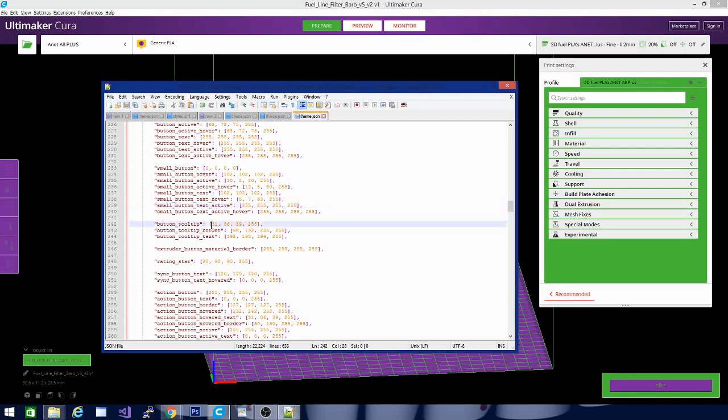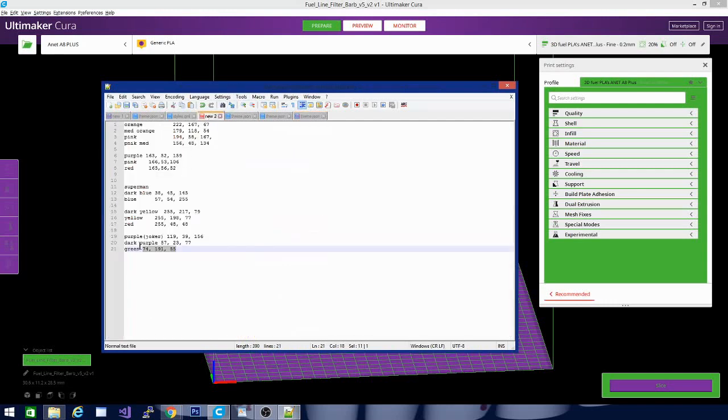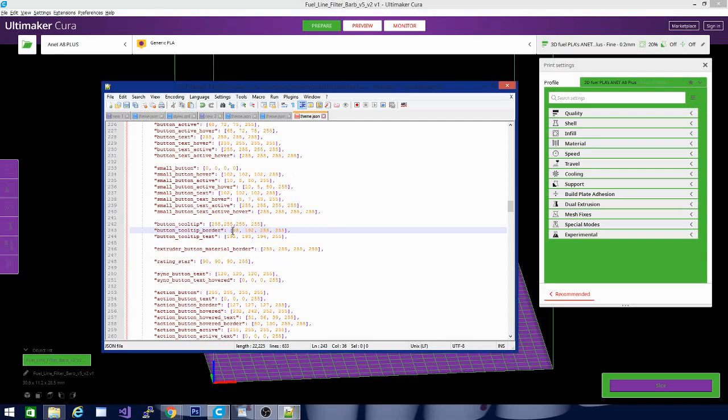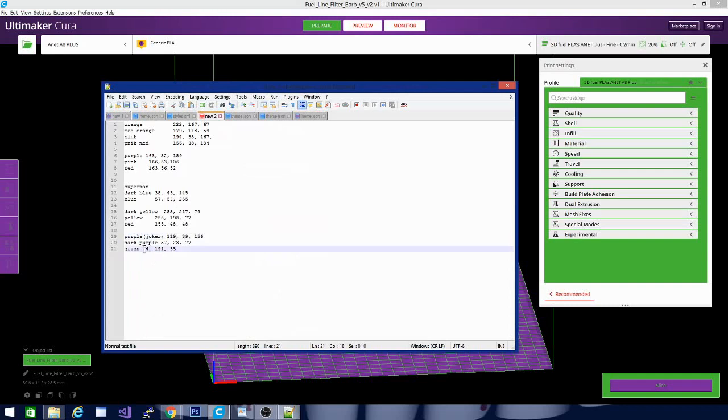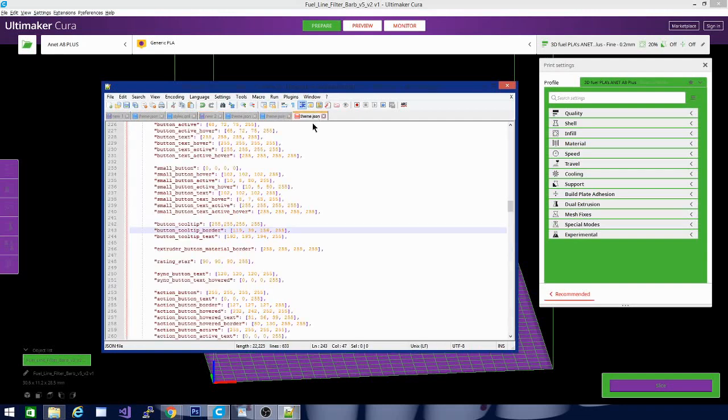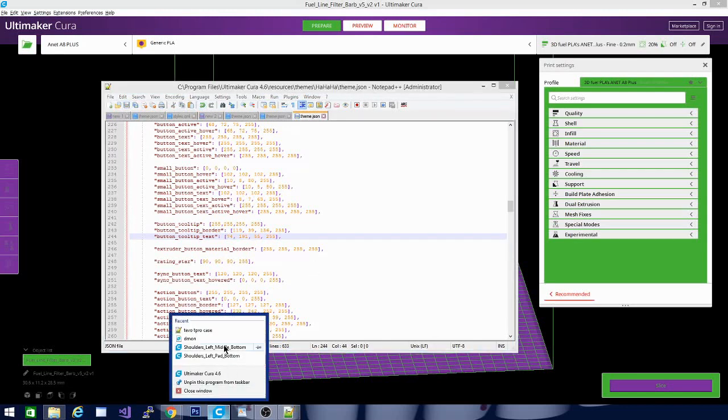So button tooltip, make the background white, tooltip border we'll do purple, tooltip text we'll do green. You can do any colors you want here, obviously. I'm throwing together something I have in my mind. So save.